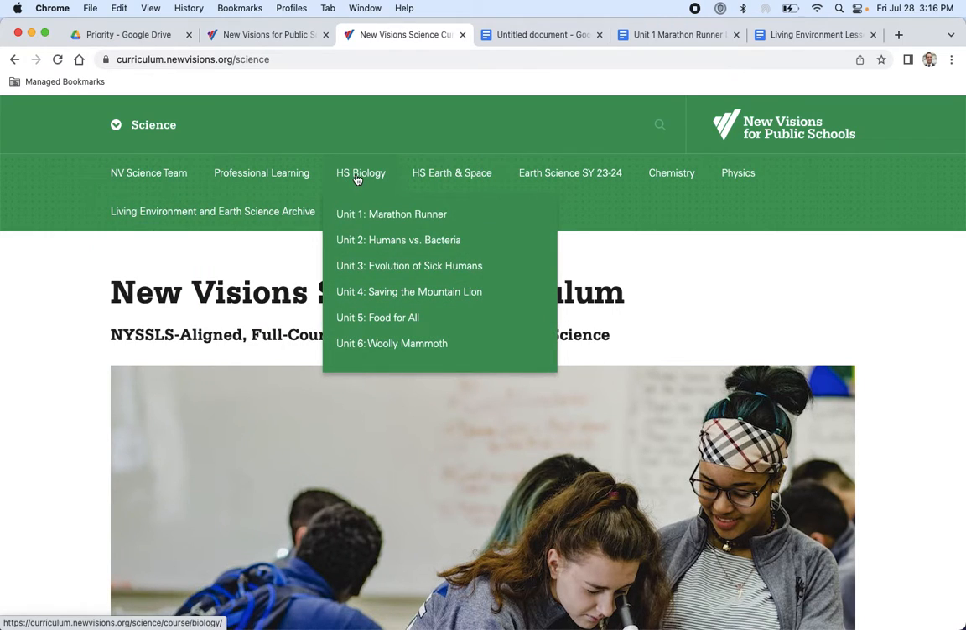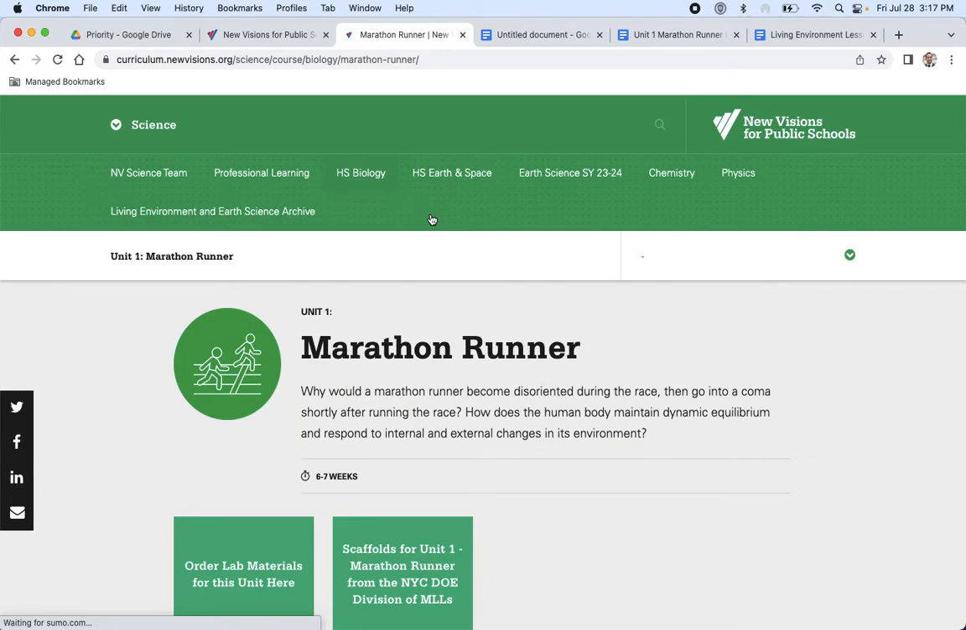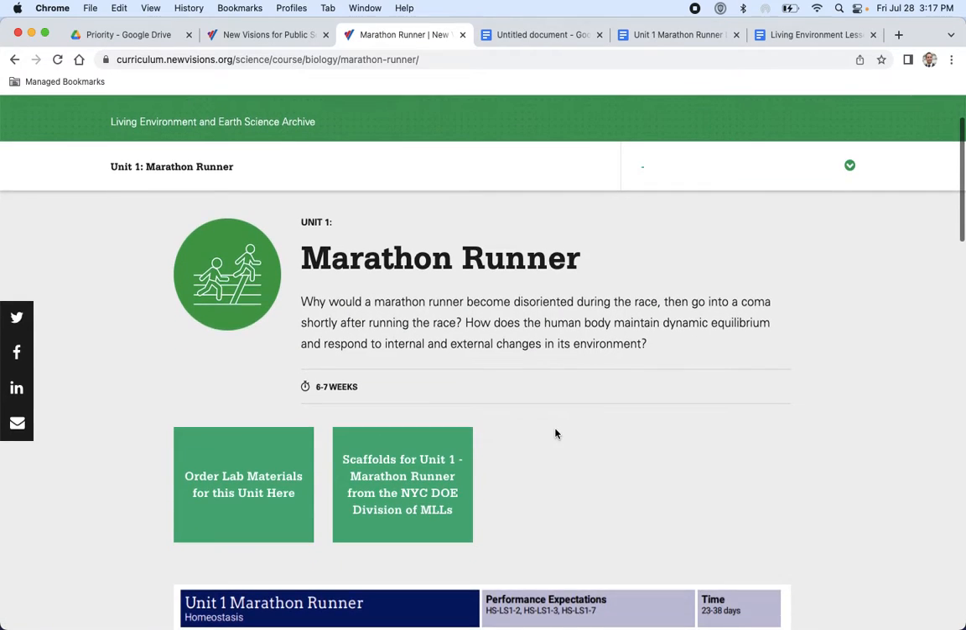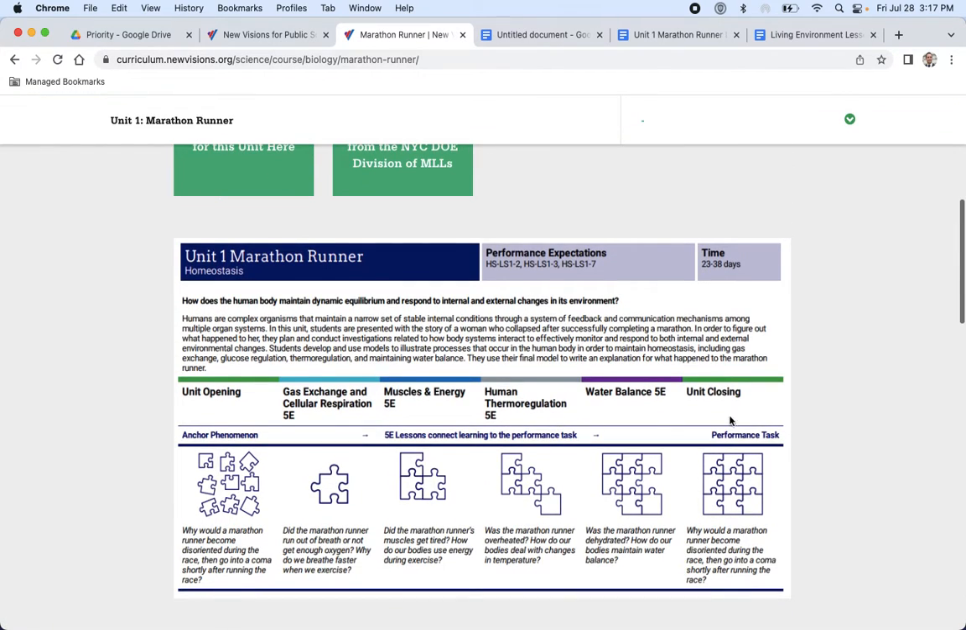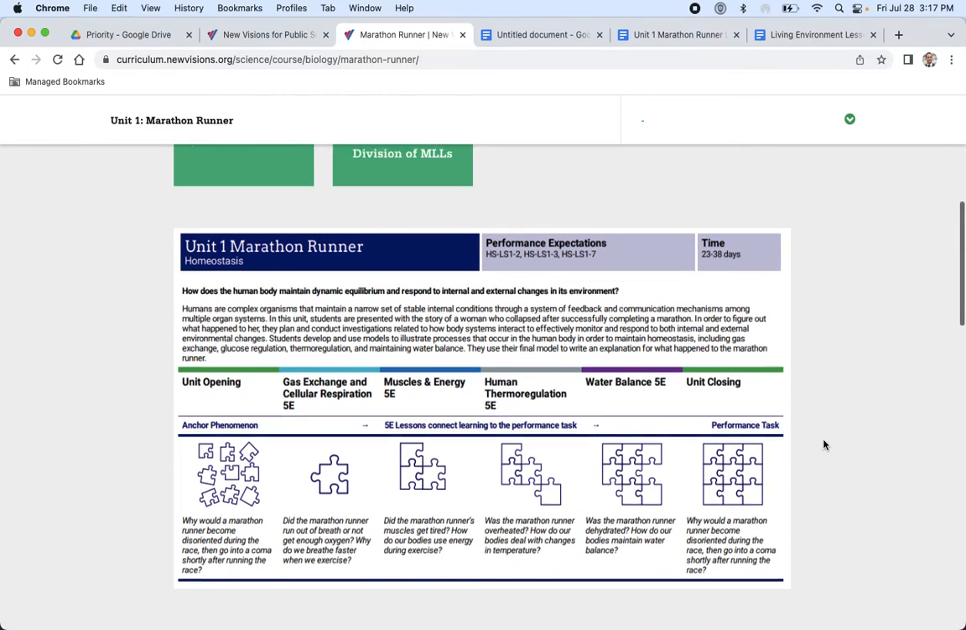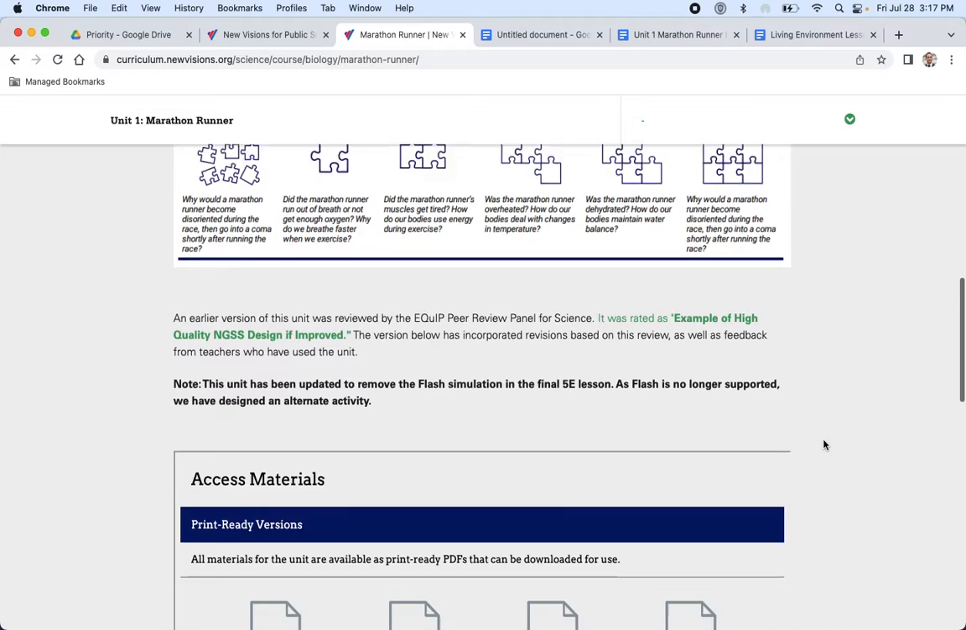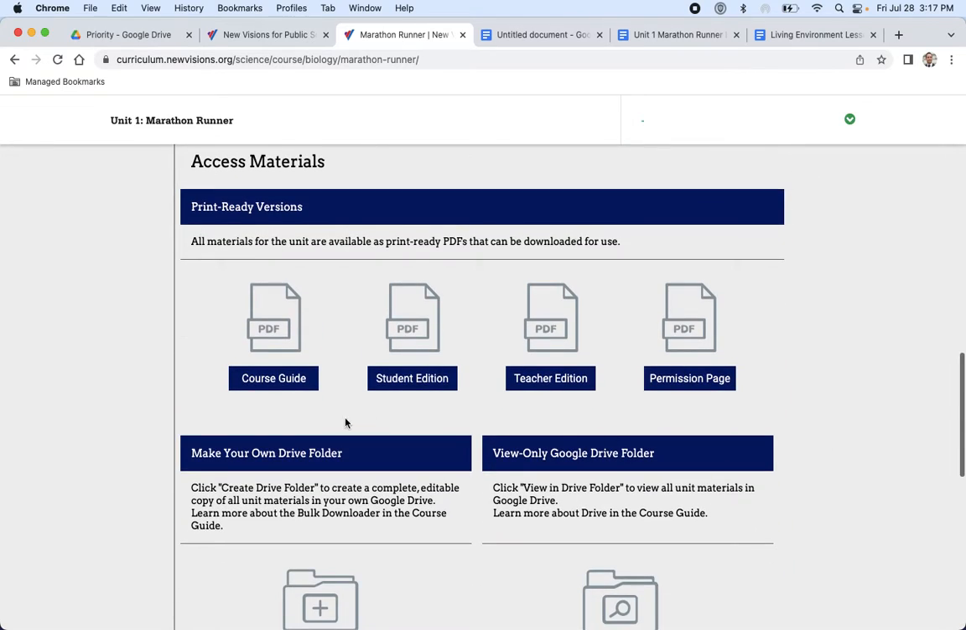I'm a biology teacher, so I'm going to show you the high school biology. That's the NGSS online curriculum from New Visions. And I'm going to give you an example from the first unit, Unit 1, the Marathon Runner. When you click it, it's going to show you all the information of the unit, a brief overview of the unit, the sequence of each 5E of the unit with a brief description. And then if you scroll down, you have both options.